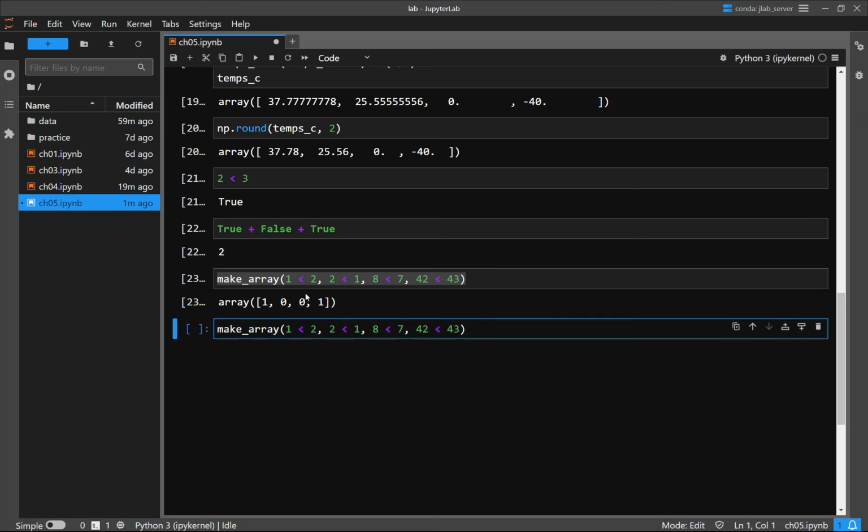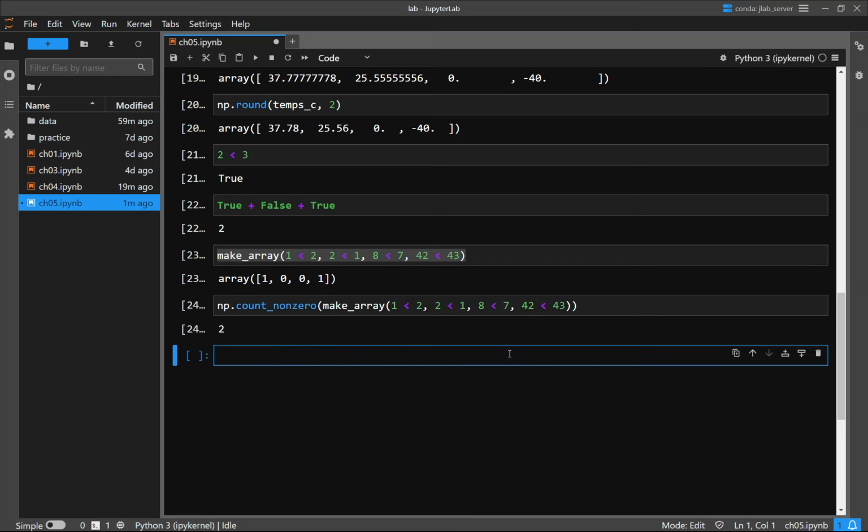And you can ask NumPy how many things were true by asking it how many things were non-zero. Count underscore non-zero on your array. There were 2 things that were non-zero. So this is a 2-step process. You make an array of comparisons, which is weird. You get yes and no answers, and then you ask it how many of those were true. This is going to be a key piece of us doing statistics in Python one day. That's why I'm showing it to you now. It's a very weird thing to want to do, though.